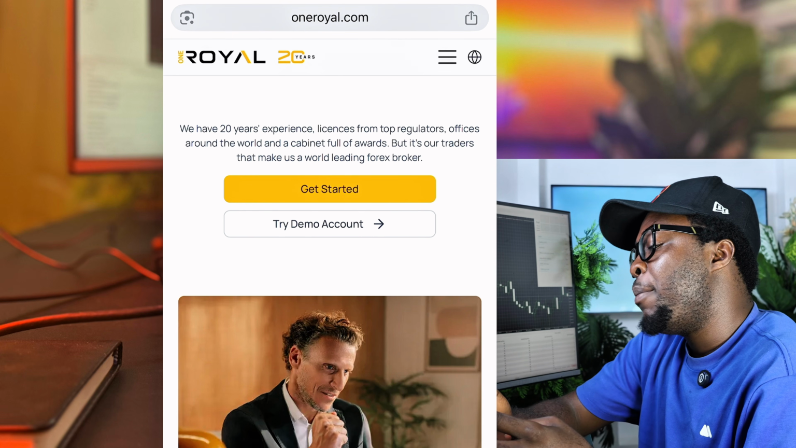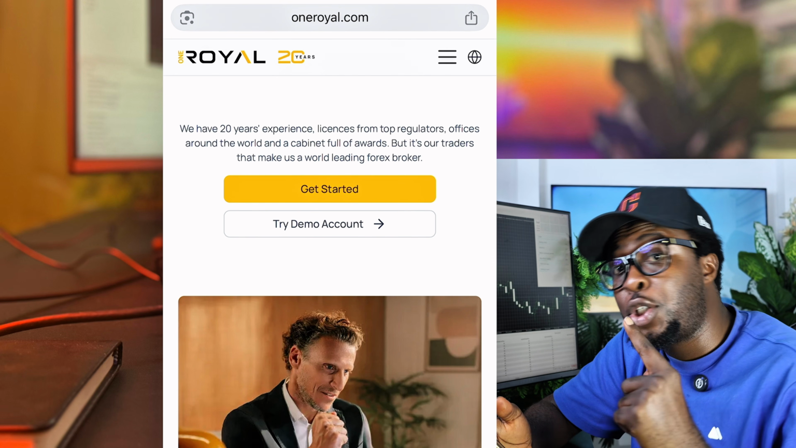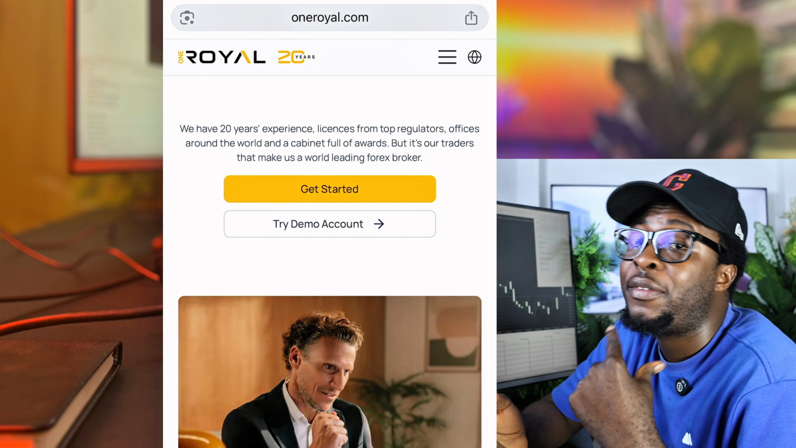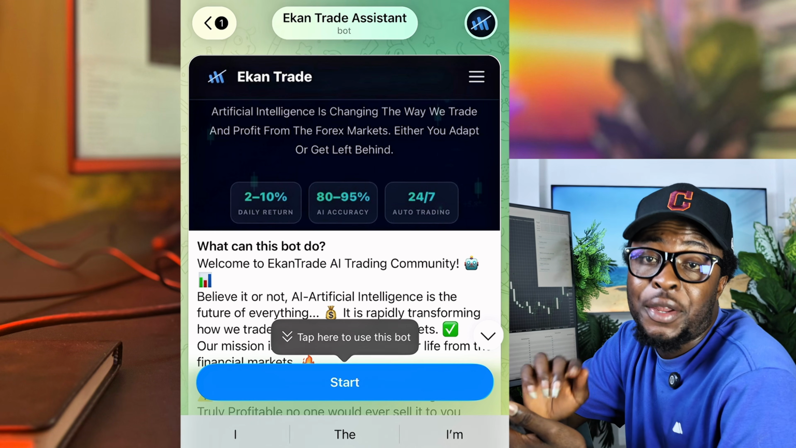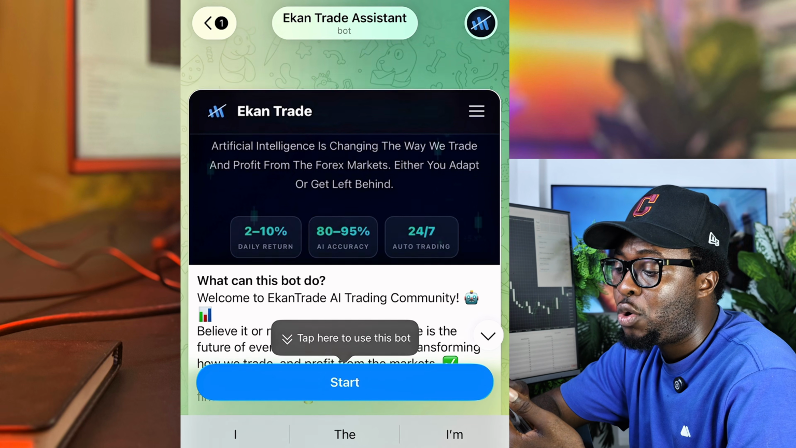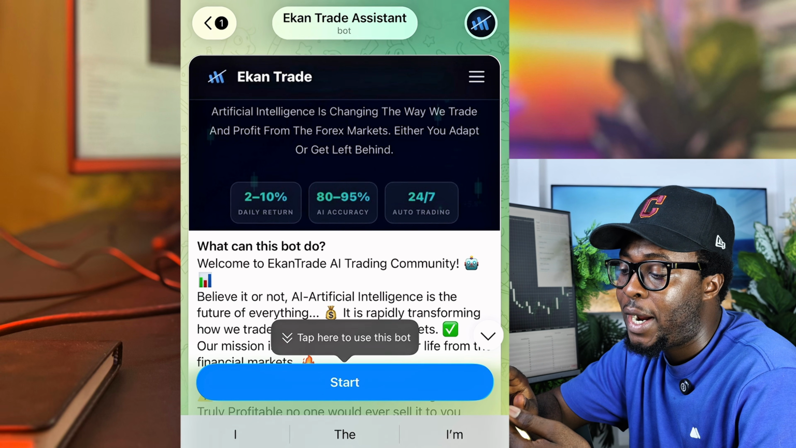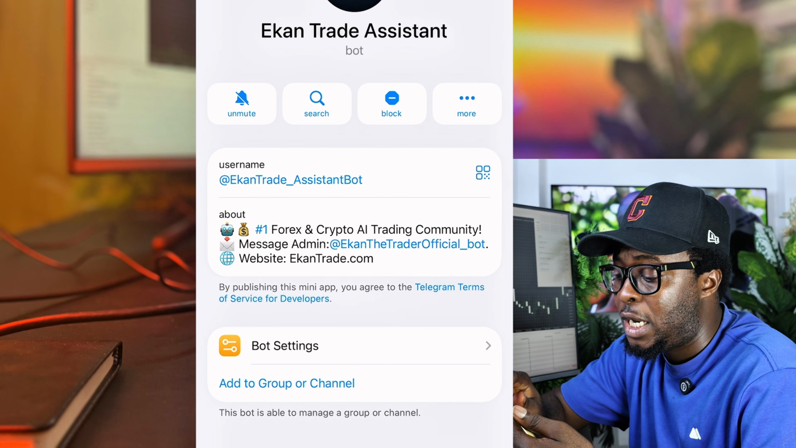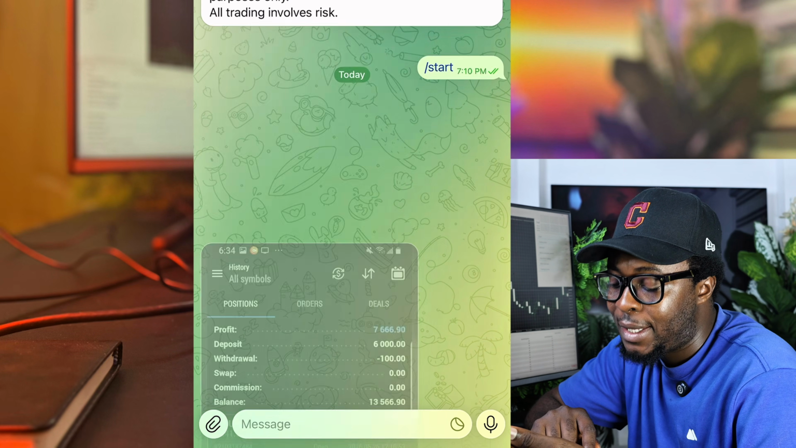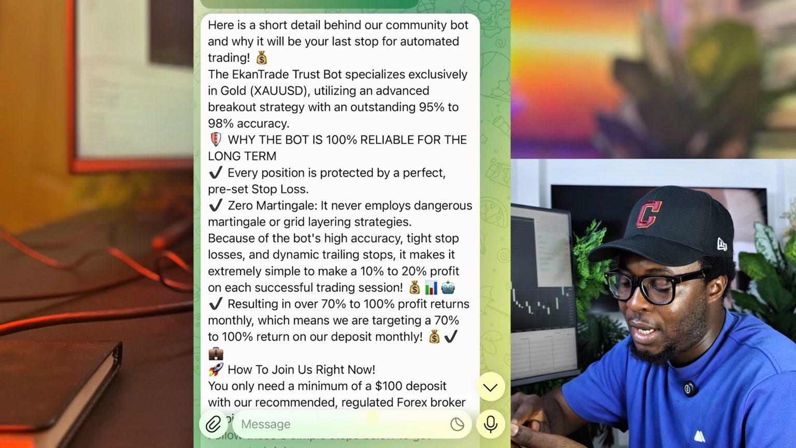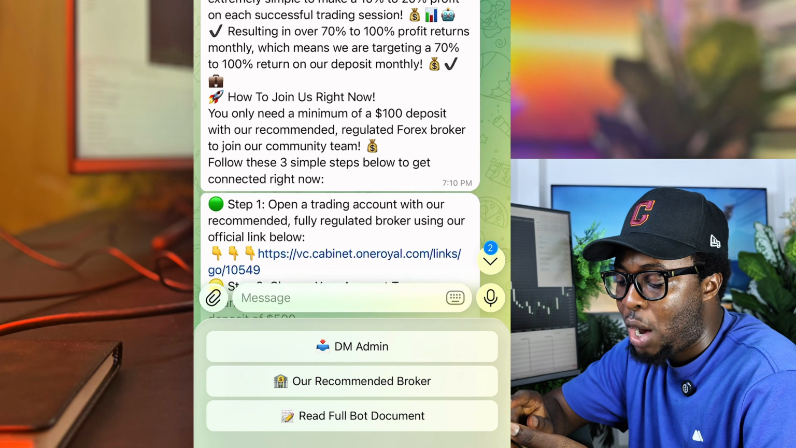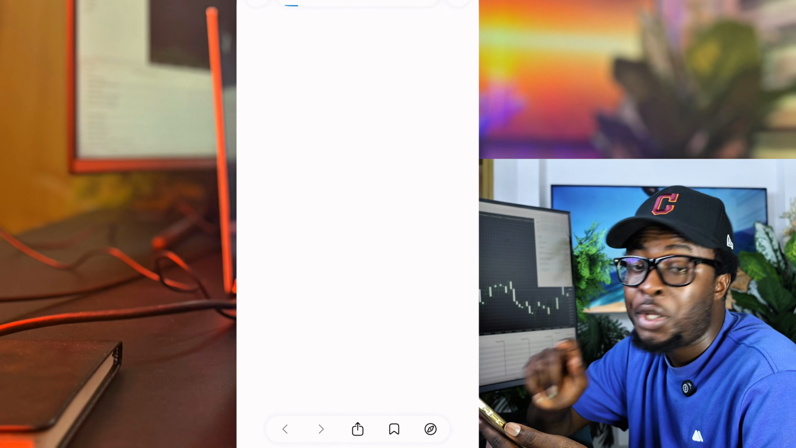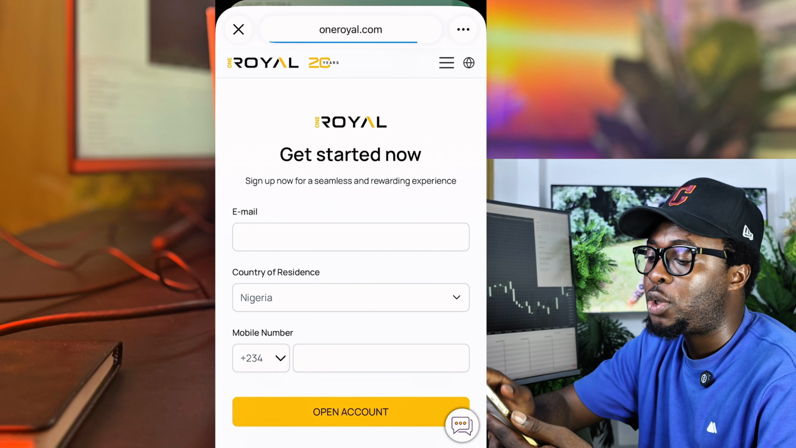Please take note, before you start trading with our bot, you must use our link to open your trading account, to avoid opening a fake website. And how can you gain access to our link? You can gain access to our link through our Telegram bot, the trade assistant. Just come over to the bot and click on start. The bot is going to send you everything, including our link. So all you need to do is tap on the link and then open your trading account.